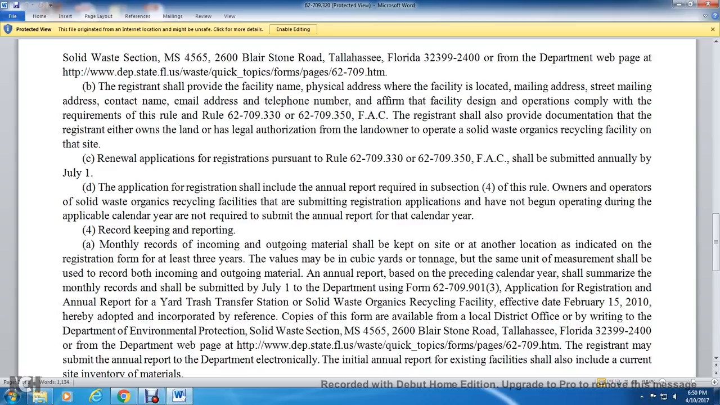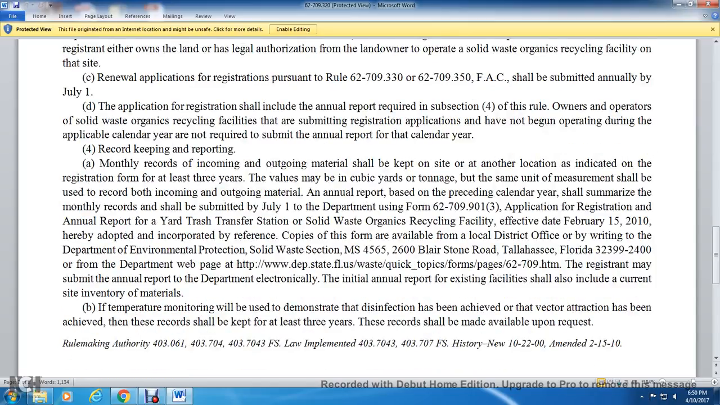The Application for Registration and Annual Report of the Yard Trash Transfer Station, Solid Waste Organic Recycling Facility, effective date February 15, 2010, is hereby adopted and incorporated by reference. Copies of this form are available at the local district office, or in writing from the Department of Environmental Protection, Solid Waste Section, MS 4565, 2600 Blair Stone Road, Tallahassee, 32399-2400, or on the Department webpage under Solid Waste Quick Topics Forms, page 62-709. Registration and annual reports may be submitted to the Department electronically.